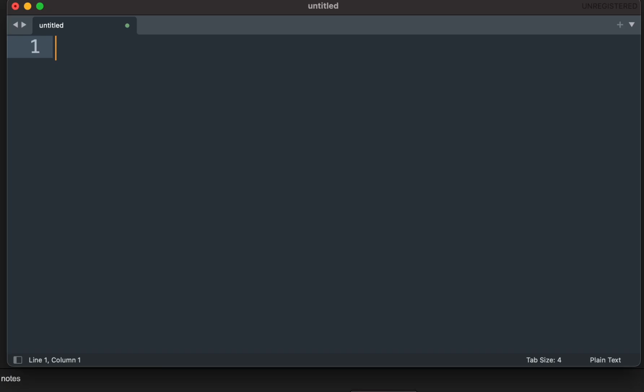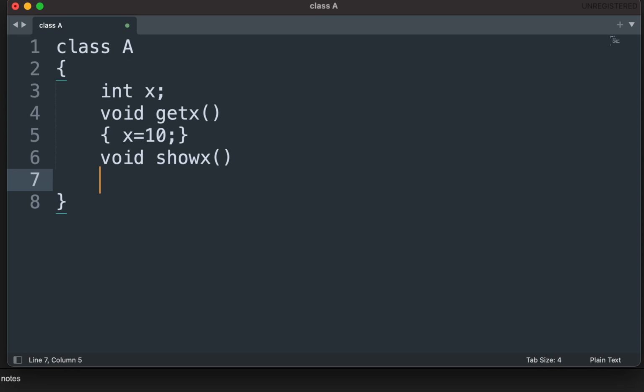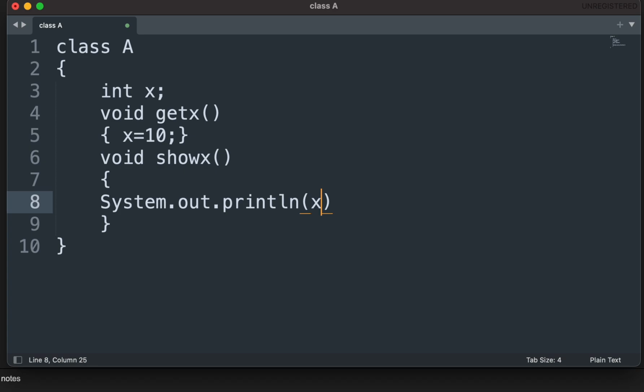Let us see this with the help of a program. Let's create a class, let us say A, and inside our class we are creating a variable named X. We have a method to get the value of X, and let us assign X as 10. Now we have another method to print the value of X, and in this method we have our System.out.println statement to print the value of X.